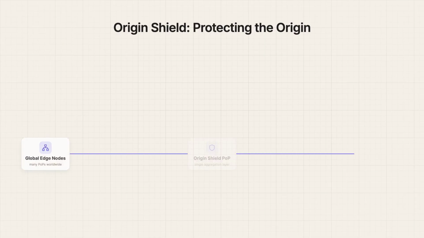When you have hundreds of edge POPs, a popular cache miss could send hundreds of simultaneous requests to your origin. Origin shield adds one more caching layer between all edge nodes and the origin. Edge nodes that miss their local cache ask the shield first. If the shield has it, only one request ever goes to origin. This dramatically reduces the load your origin must handle during traffic spikes.